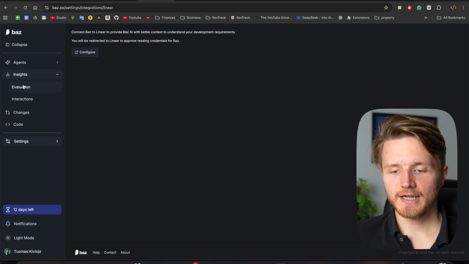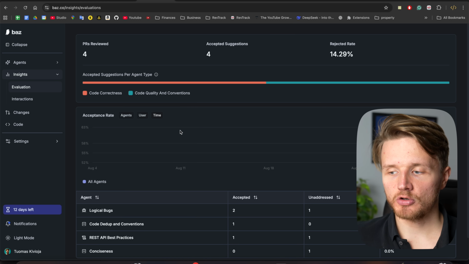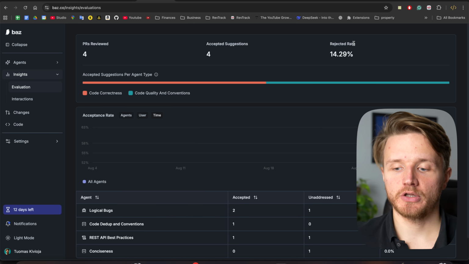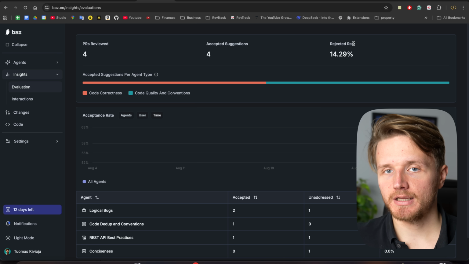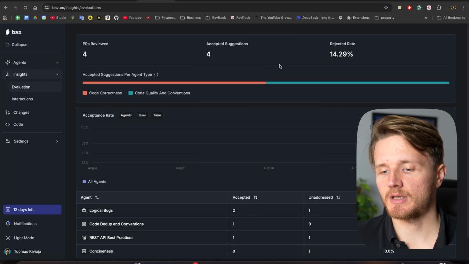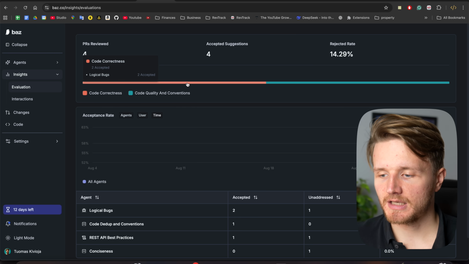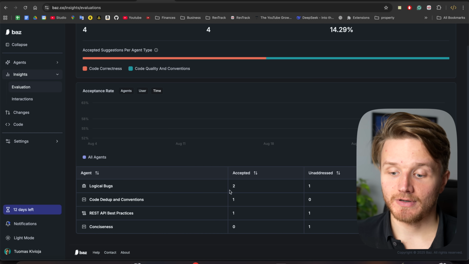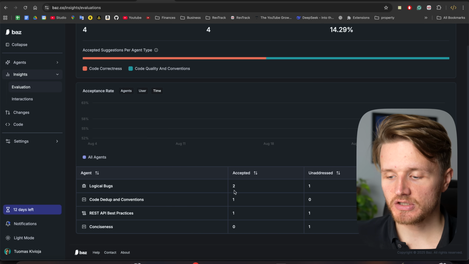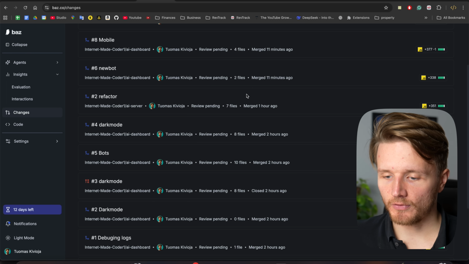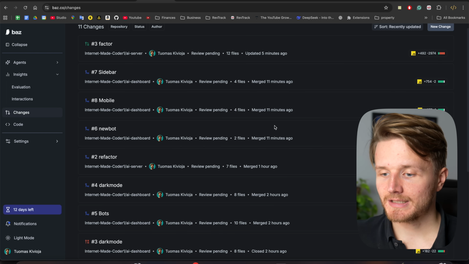Then over here on insights, if you click on evaluation, you'll also be able to look at some statistics on what proportion, for example, of the changes that were suggested by Bazz agents have been rejected. For me, it's 14.29%. It tells you the amount of PRs that have been reviewed as accepted suggestions. And then over here, you can look at how many of different types of changes from these different agents have been accepted and unaddressed. And also at any time, obviously, you can look at the list of all of the changes and the pull requests that have been reviewed by Bazz agents over here on changes.